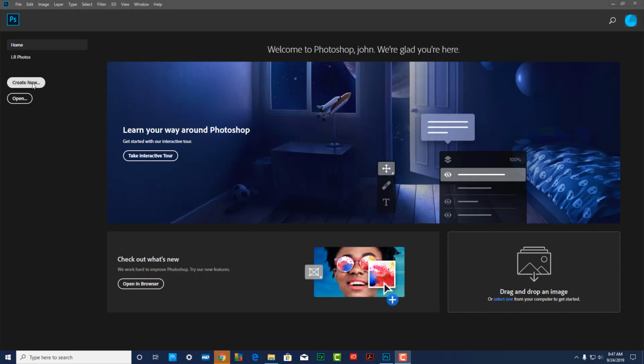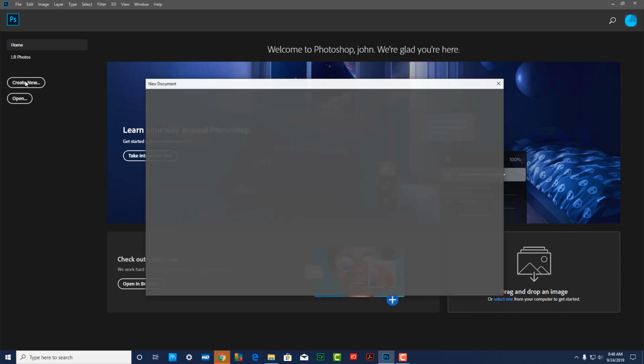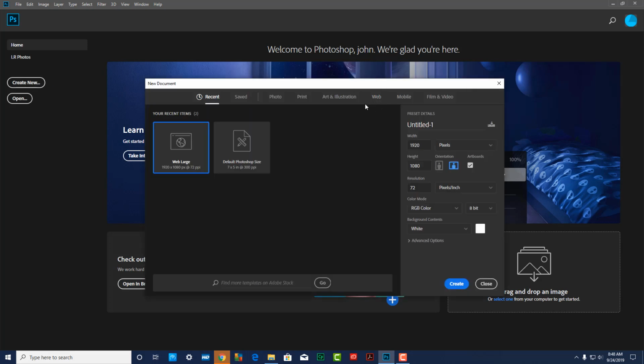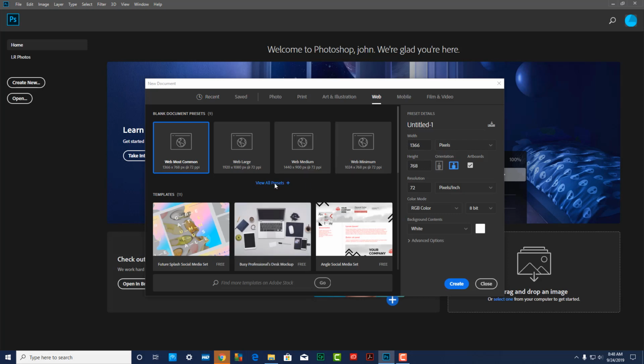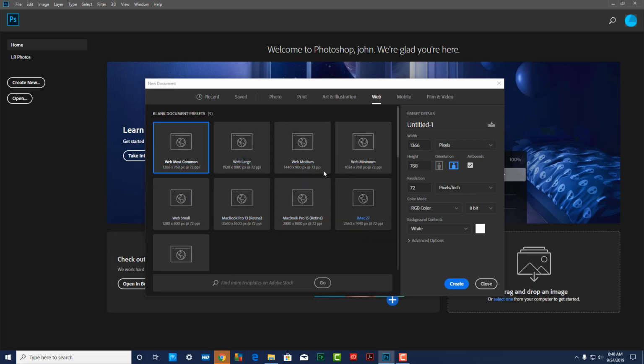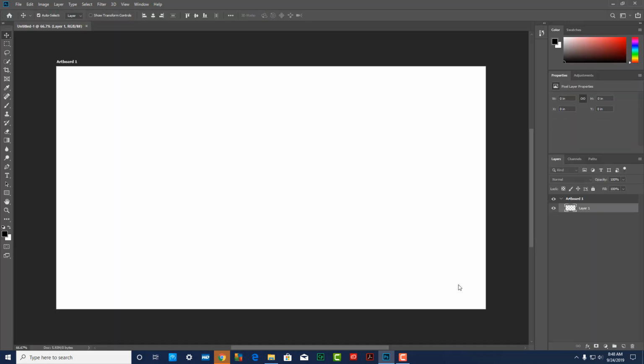So we're going to begin now to create the interface by going to Create New. And Photoshop is going to open up the new window. We're going to go to Web. And if we click on View All Presets, you'll see a whole bunch of presets here. We're actually going to use Web Large 1920 by 1080 because we want to make a web page for this. And we're going to just keep these settings, and we're going to click Create.